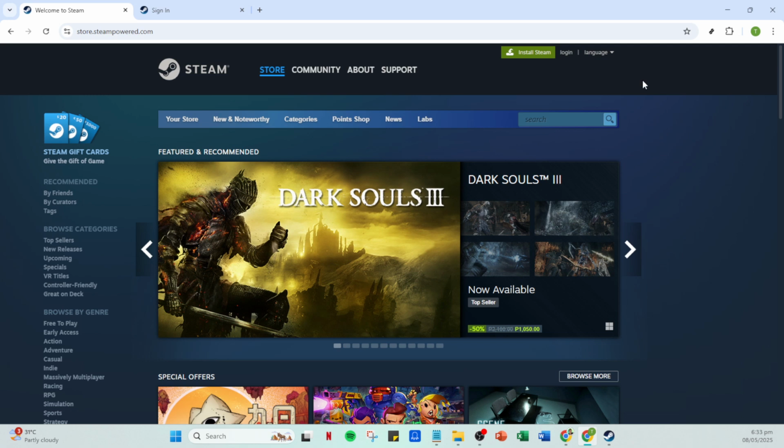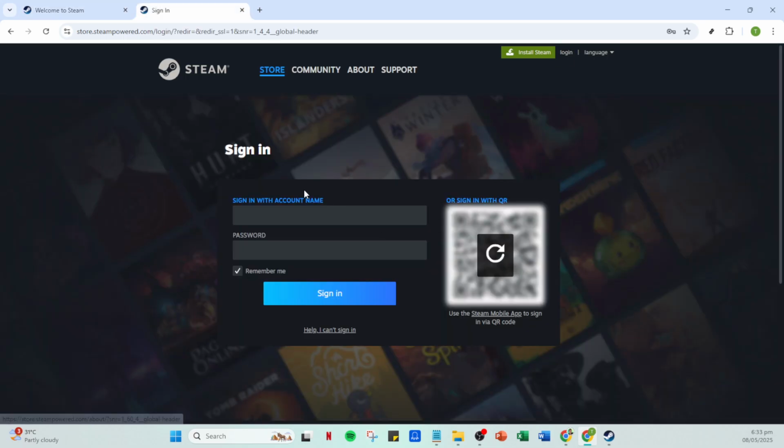Once you've opened it, the next step is to click on the login button. If you're not logged in, simply enter your account name and password. If you're a newcomer or you've forgotten your credentials, use the provided prompts to recover or create a new account. Once your details are set, click on the sign in button.